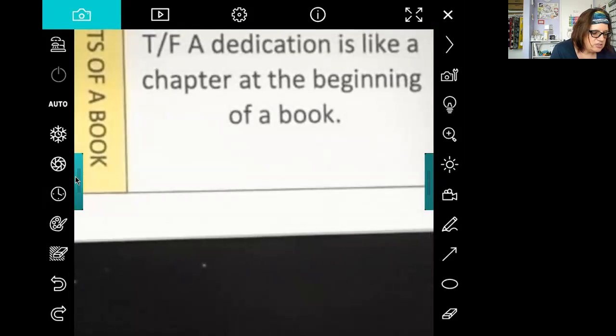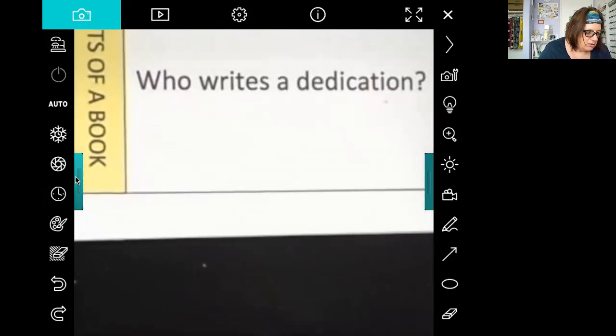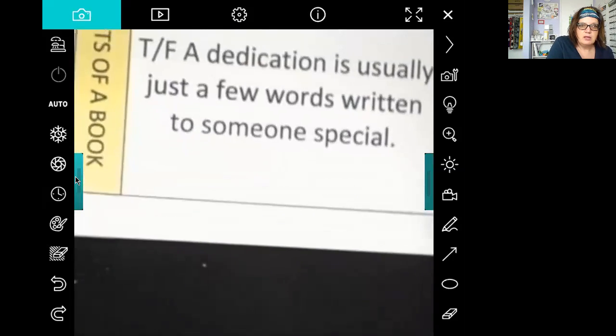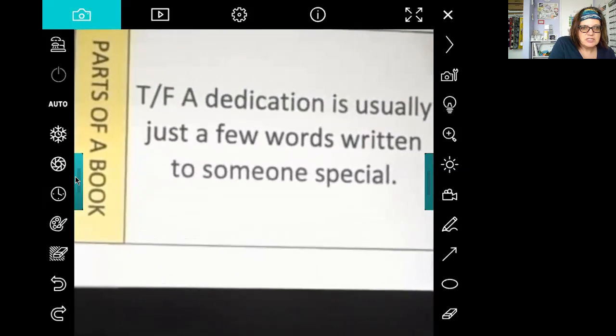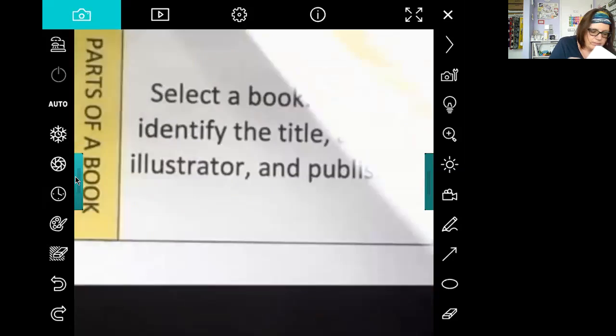True or false? A dedication is like a chapter at the beginning of the book. False. It is not like a chapter. It is just a sentence or a few words, or sometimes it just says to mom. It's not much. Who writes a dedication? The author or the illustrator, or both. Sometimes both of them do. True or false? A dedication is usually just a few words written to someone special. That is true. You know that one by now.